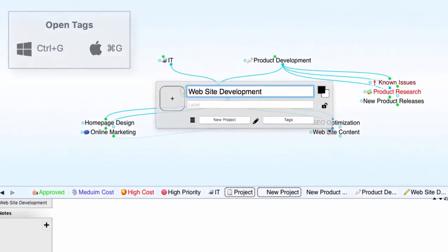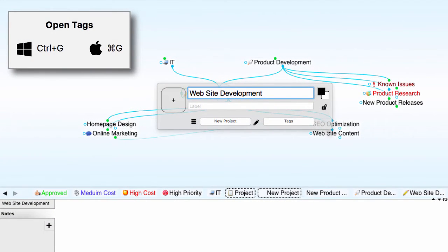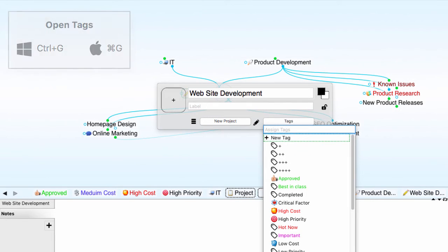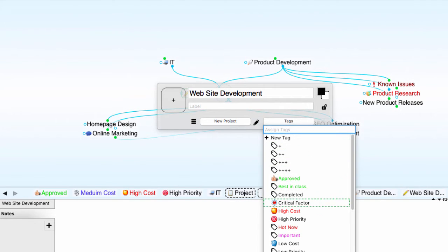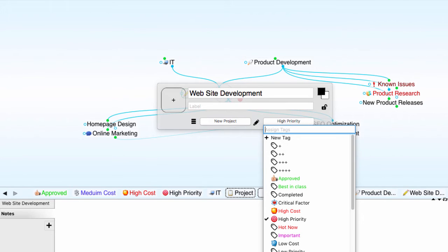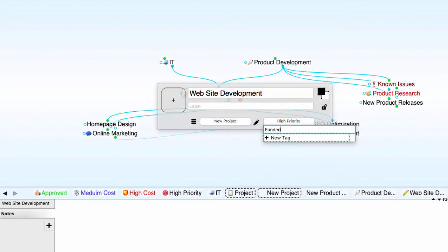I'd also like to assign some thought tags. For this, Command G. On a PC, this is done with Control G. And for this example, I'll use the arrow keys to scroll down to assign the high priority thought tag to this thought. I'll also type in a new thought tag to be created and press Enter.